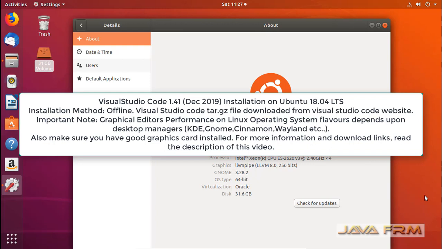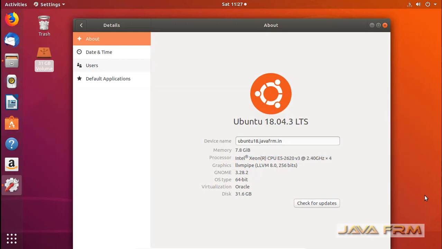Welcome to Java Forum. Now we are going to see how to install and configure Visual Studio Code 1.41 on Ubuntu 18.04 Long Term Support Edition.